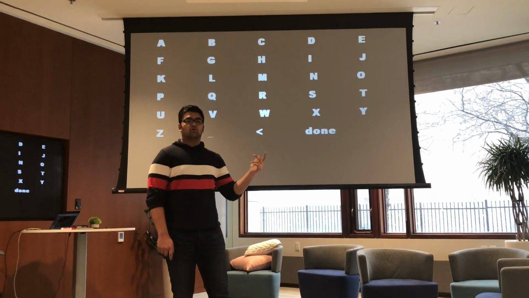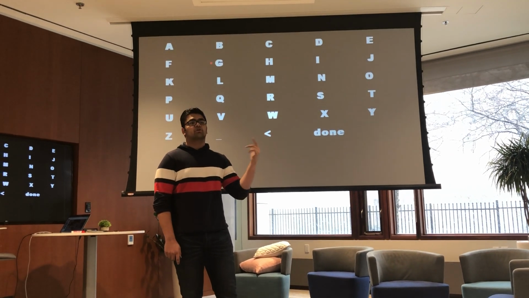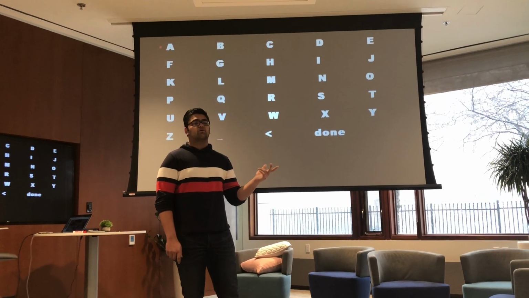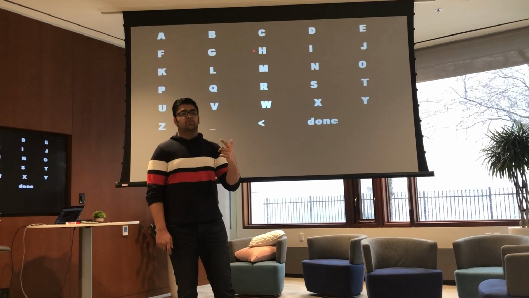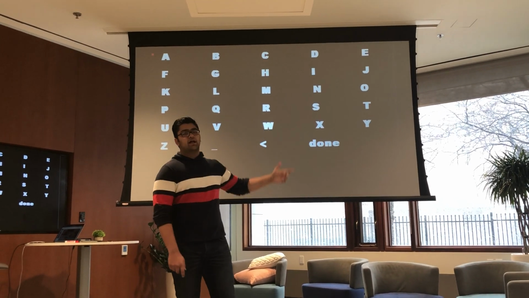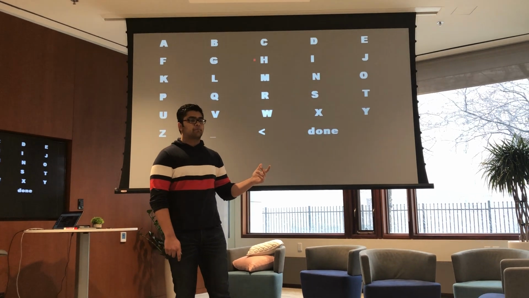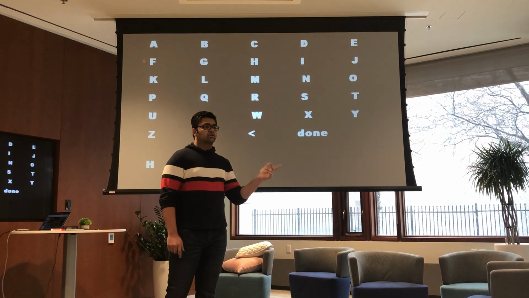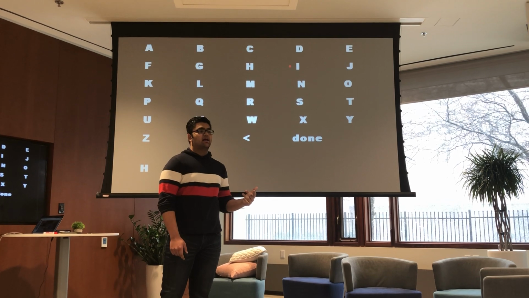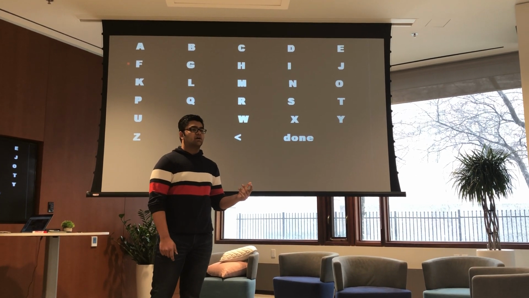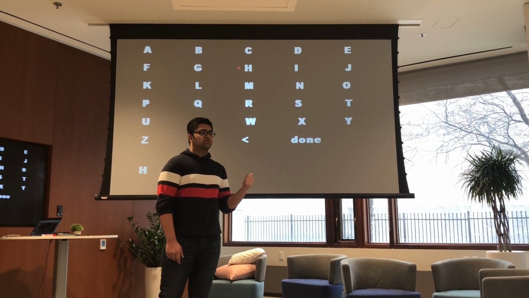In case they select the wrong row, they can just double blink and the cursor goes back to the beginning. Or if they select the wrong letter, they can take the cursor to the backspace key, which is this angle bracket, and then they can just delete a character. And once they're done, they just bring the cursor to the done button and select that. And now, every time they clench their jaw, the phrase will be said out loud using the speech synthesizer.